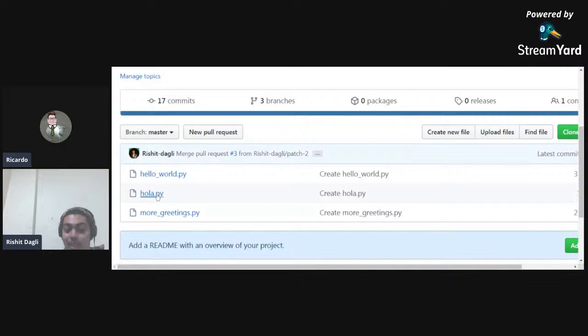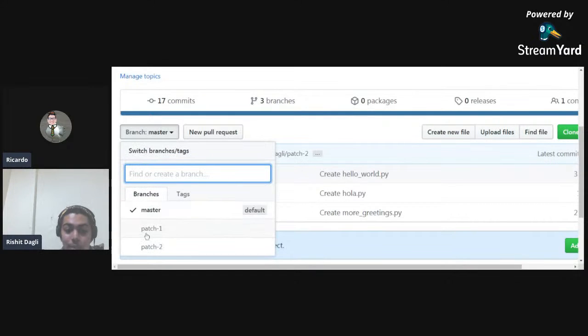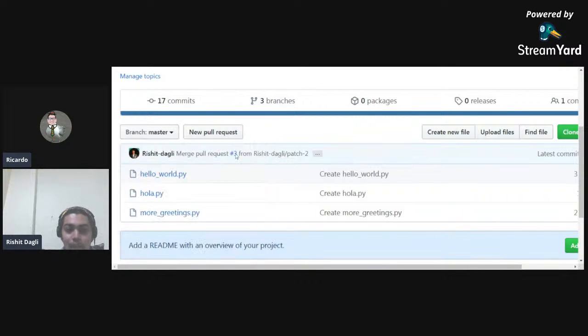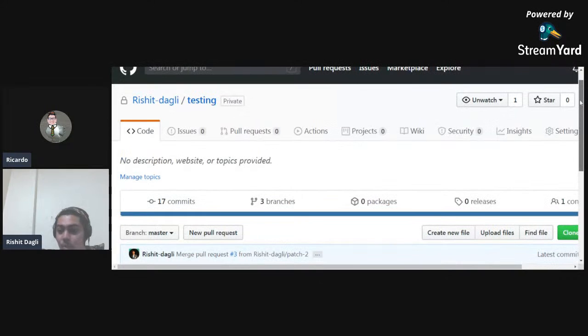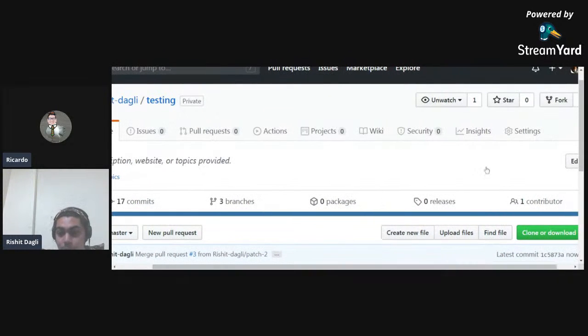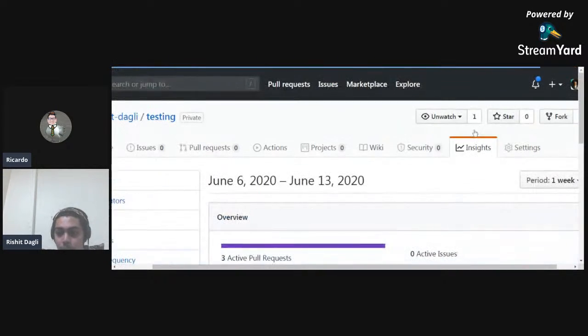So I also see the hola.p file, which I got from a pull request I made from this branch called patch 2. And I also got this more greetings file, which I made in the master branch. So Git just tracked those changes for me and brought in the hola file. That's something cool.